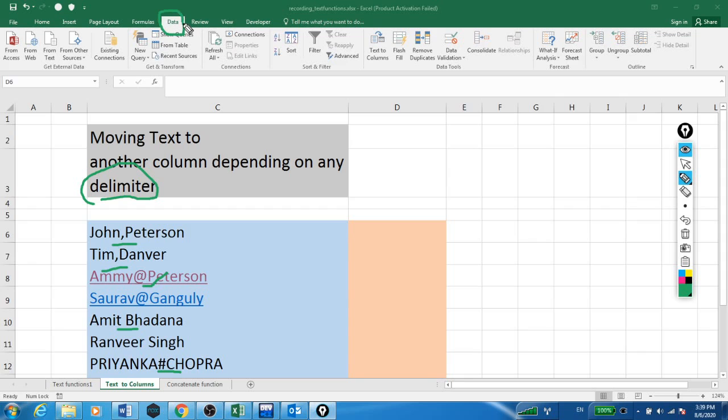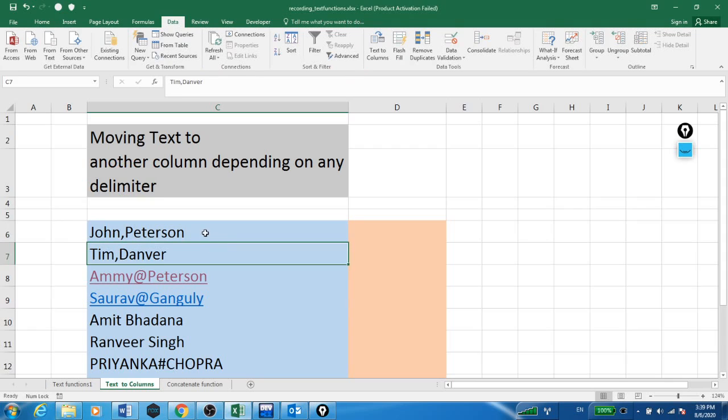Here we have a data tab, and in this we have text to columns. So this text to columns is a feature with which we can separate the text and move it into a separate column, right? So first of all, you have to select the cells. Here you can find the comma, right? For applying text to columns, first you have to select the data, the cells in which the data is present with this comma delimiter.